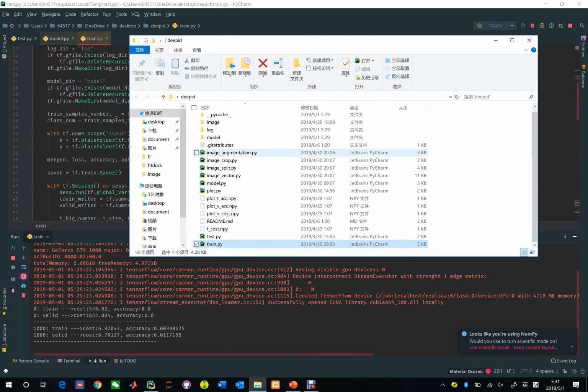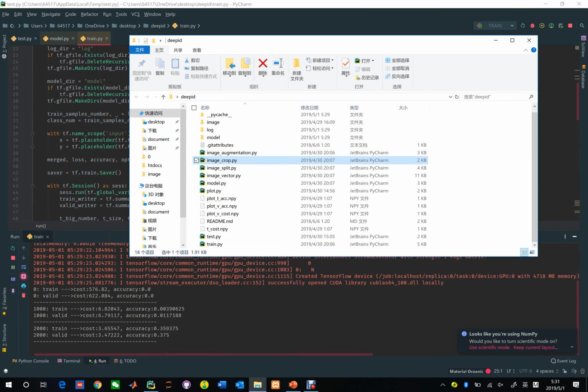So you can see this is the file for image augmentation, and this is the file to crop the image to the same size. This one splits the train dataset, validation dataset and test dataset, and this one transfers them to vectors, so they are easy to process.